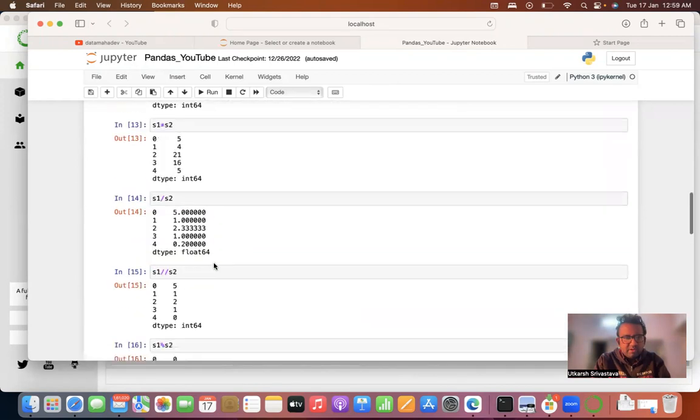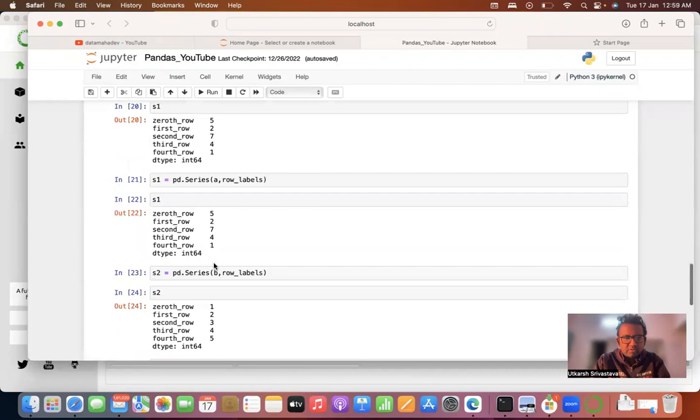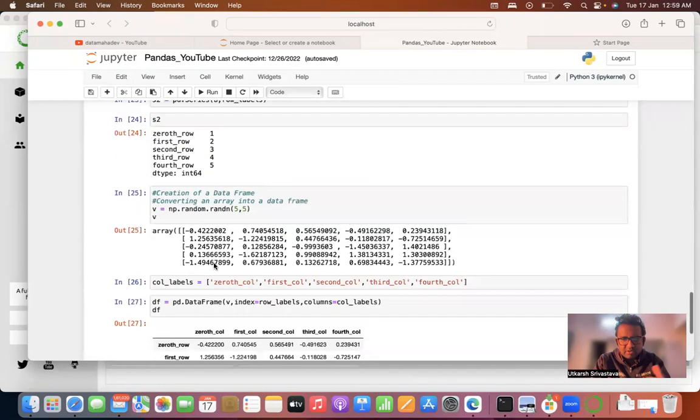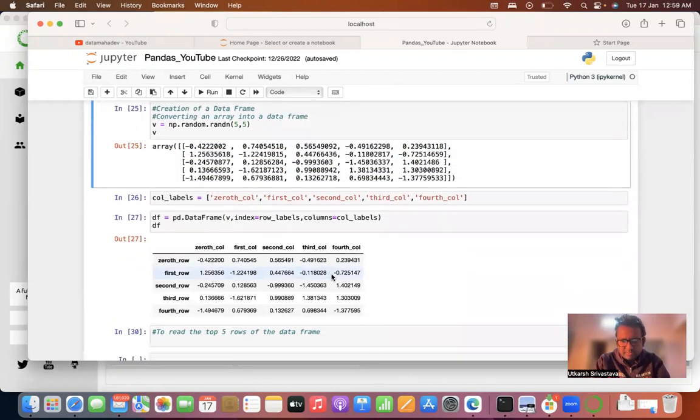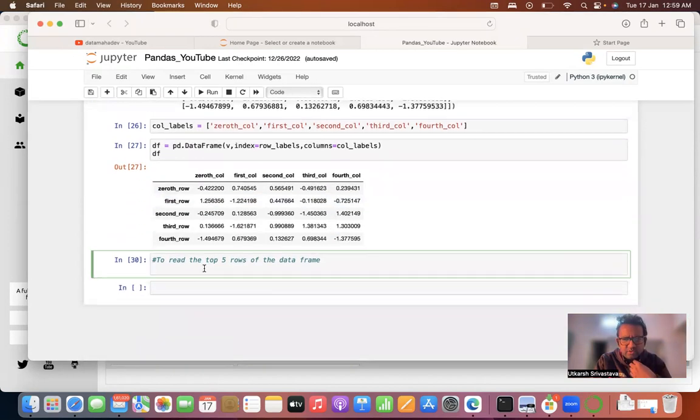In the previous videos, we discussed series, the creation of data frames, and converting an array, basically a matrix, into a data frame. A data frame is nothing but a collection of rows and columns. In this video, we will check the basics of pandas data frames, like df.head, df.tail, df.shape, df.info. We'll check these codes and understand them.